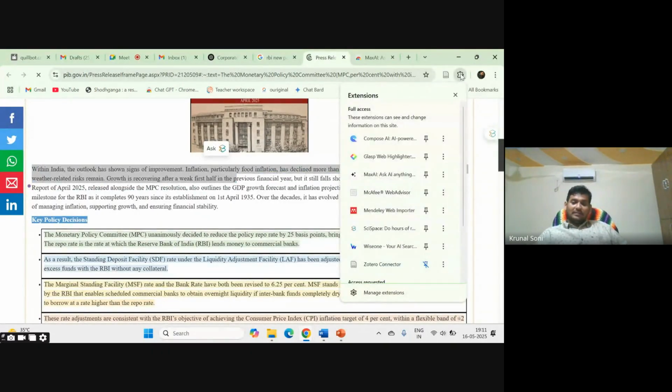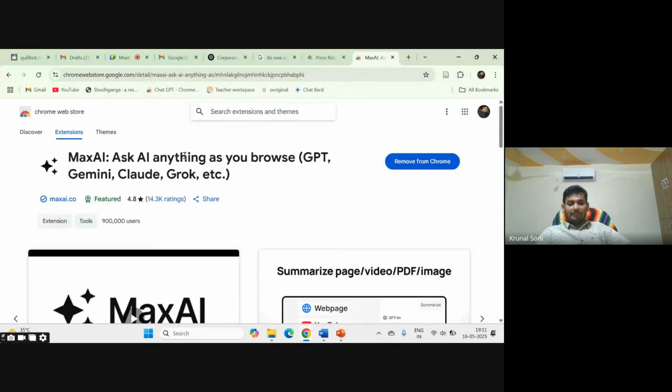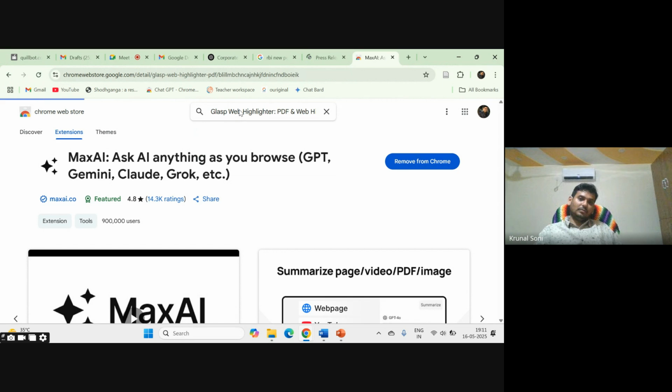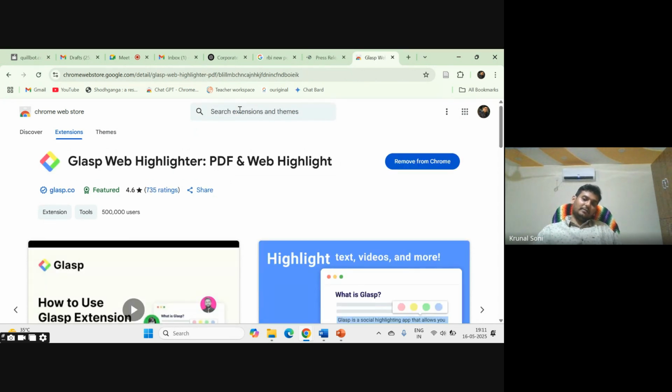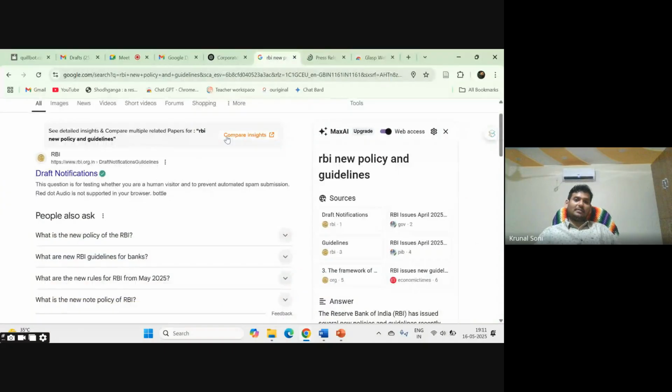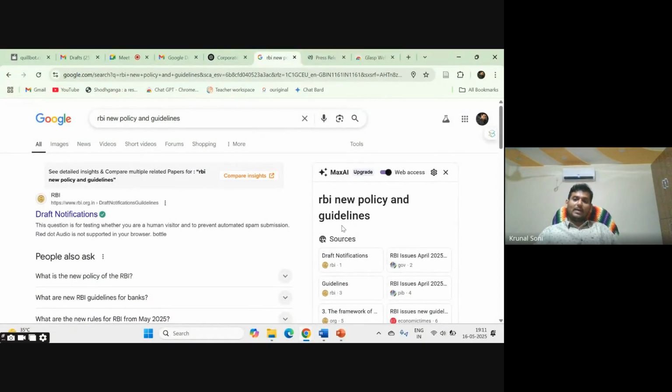And if I want to highlight anything, there is another AI tool that is called Glass Web Highlighter. I'm typing over here Glass Web AI Highlighter. This is another extension which you can use. If you type it over here, again they will ask to add to Chrome, so just add it into Chrome. And what is the benefit here is, let's say I have searched for RBI new policies and guidelines, and through Max AI I reach the recent and most searchable documents for me.